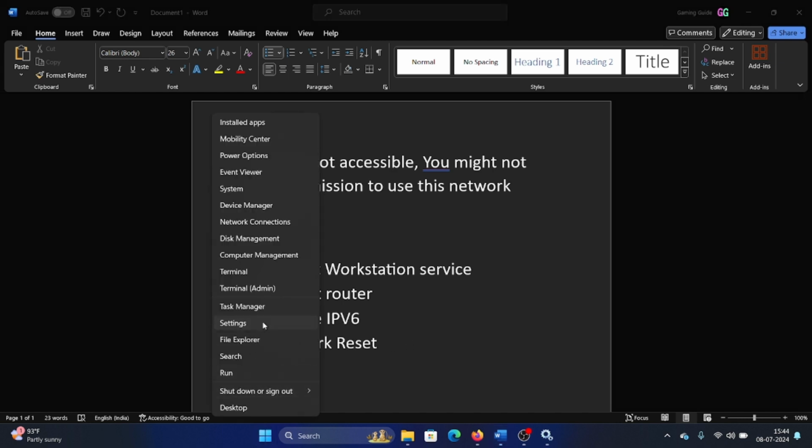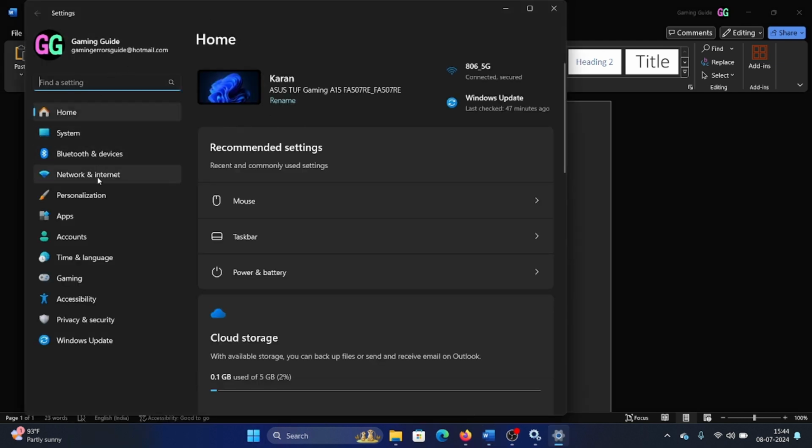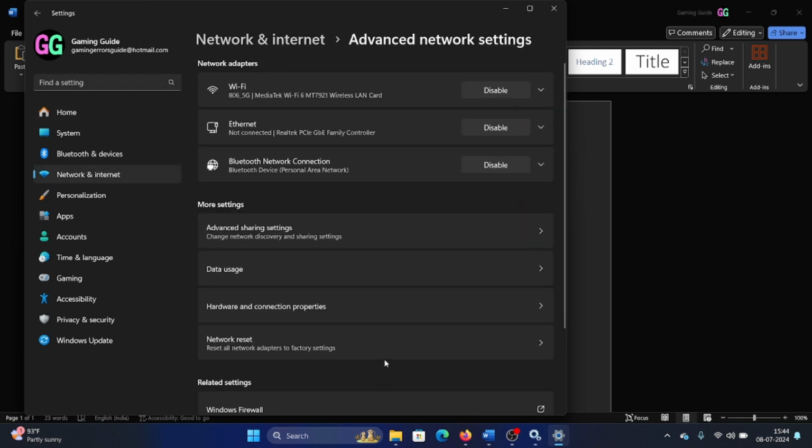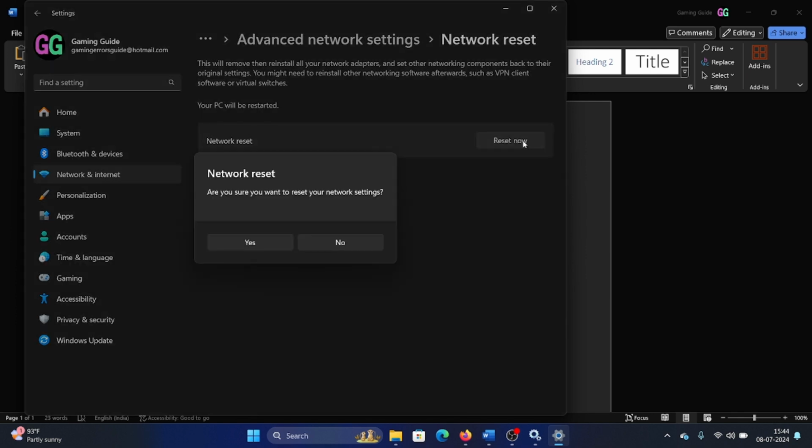Right click on the start button and select settings from the menu. Go to the Network and Internet tab on the list on the left hand side. Select Advanced network settings, select Network reset and then select Reset now and finally click on Yes.